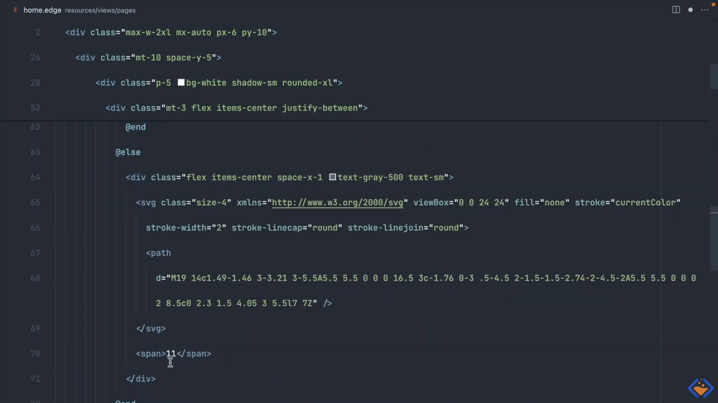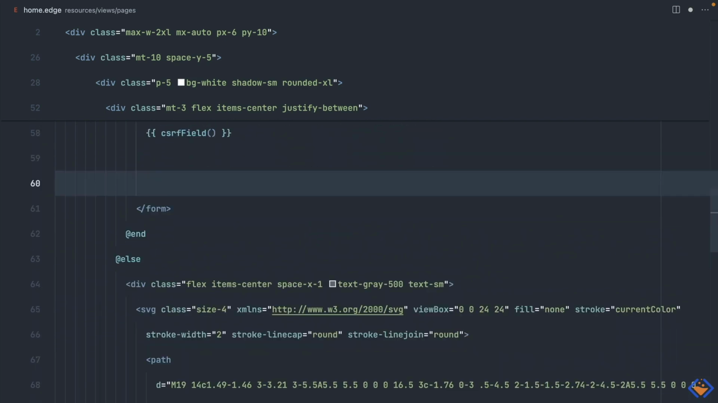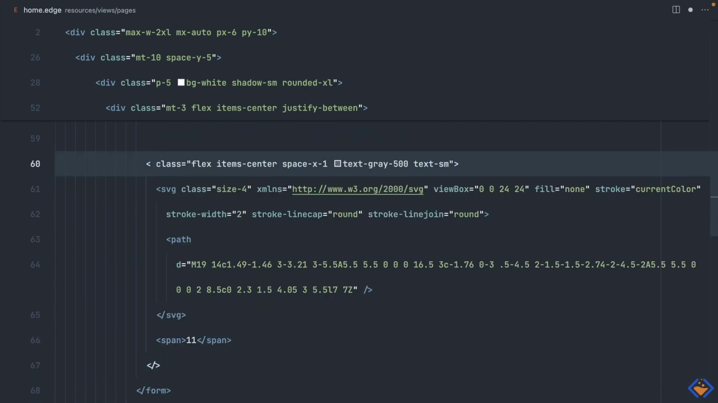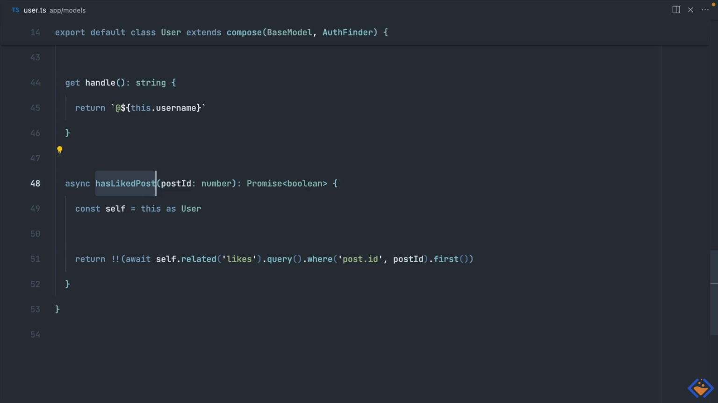To save us some typing, I'm going to grab this and paste it over. Then we will change this to button. I think I made a typo. If we head back to the user model and inside the hasLikedPost, this should be posts.id and not posts. Now let's head over to the browser and try liking a post.